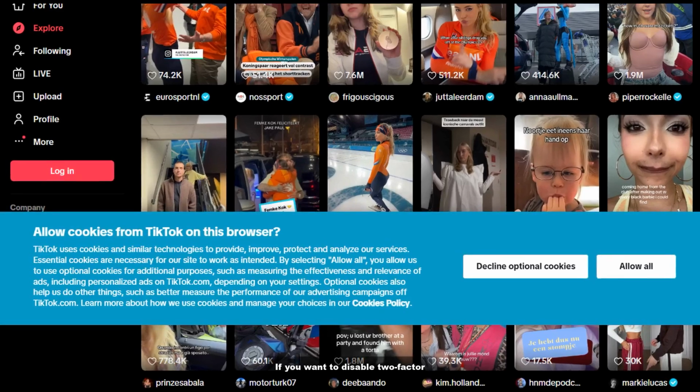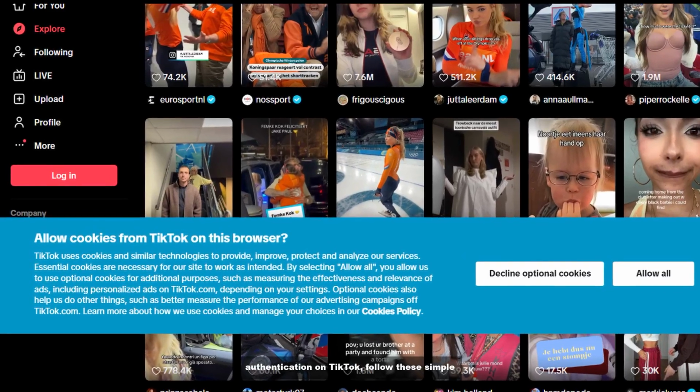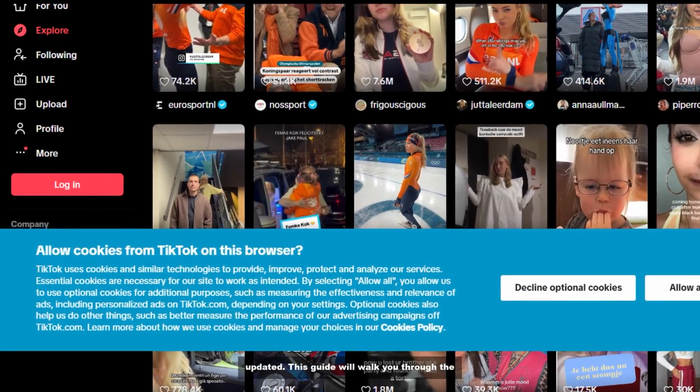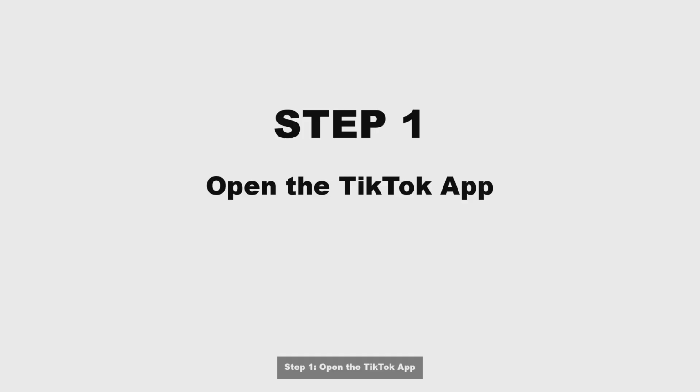If you want to disable two-factor authentication on TikTok, follow these simple steps to ensure your account settings are updated. This guide will walk you through the process. Step 1. Open the TikTok app. Launch the TikTok app on your mobile device and log into your account if you haven't already.